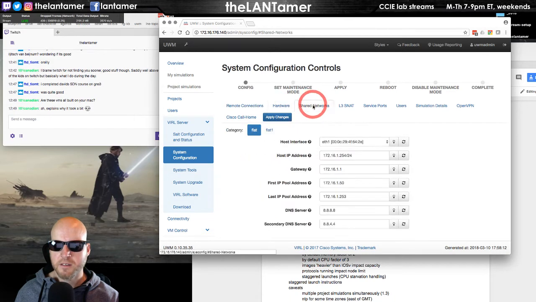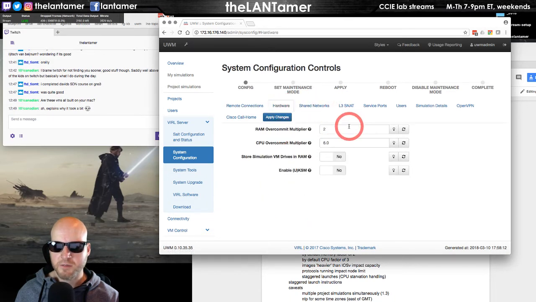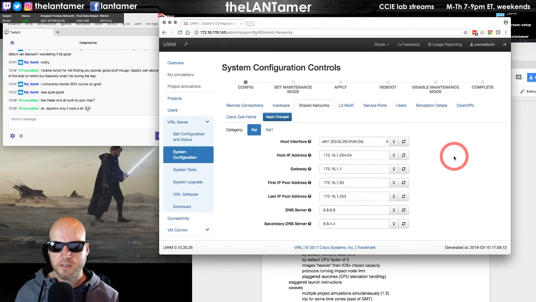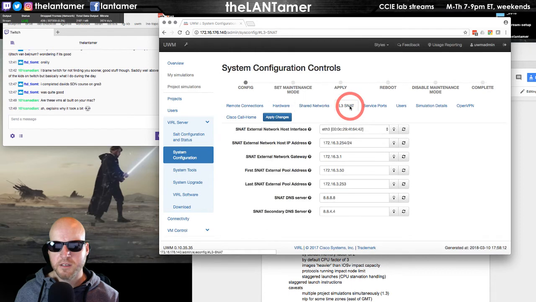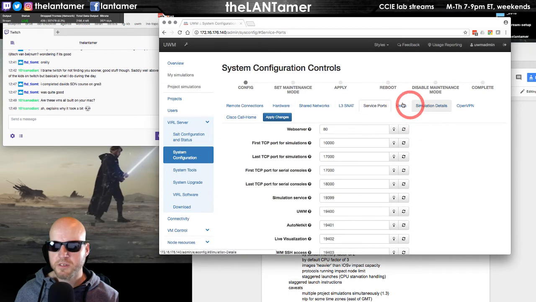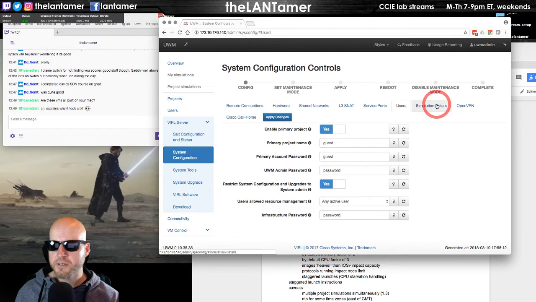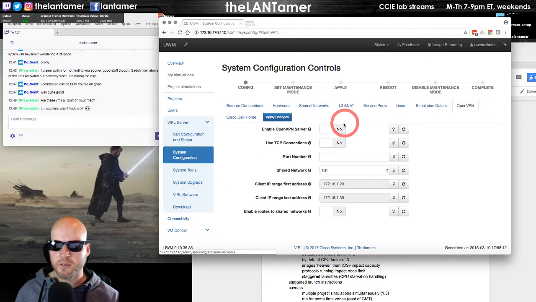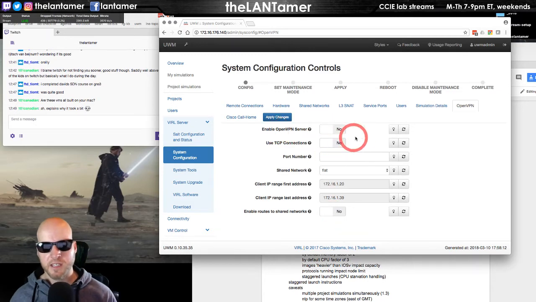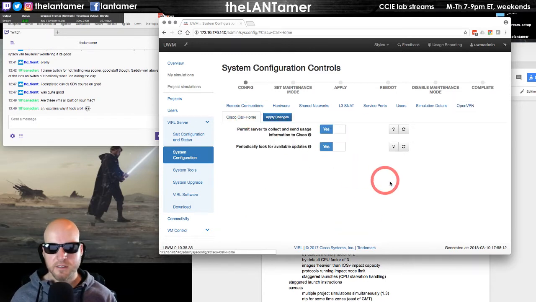Hardware. Oh, here's the overcommit multiplier. CPU is 6. I thought it was supposed to be 3 by default. Is that because of multiple processors? I'm not sure. Level 3 SNAT. Service ports. Users. Okay, so yeah, some changes here. Looks like OpenVPN, that's cool. Enable OpenVPN server so you can remote connect into your VIRL configuration.